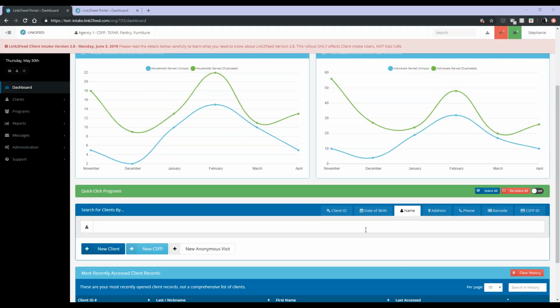So the first feature, I'm going to go through all of them. Some are small, some are larger than others.